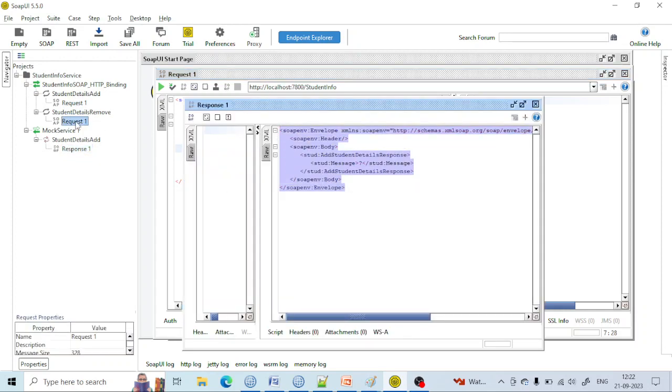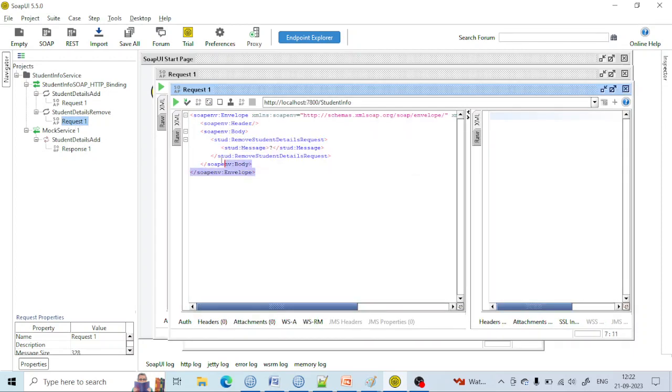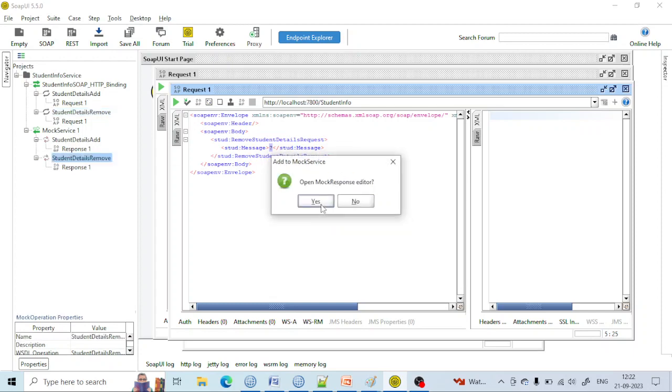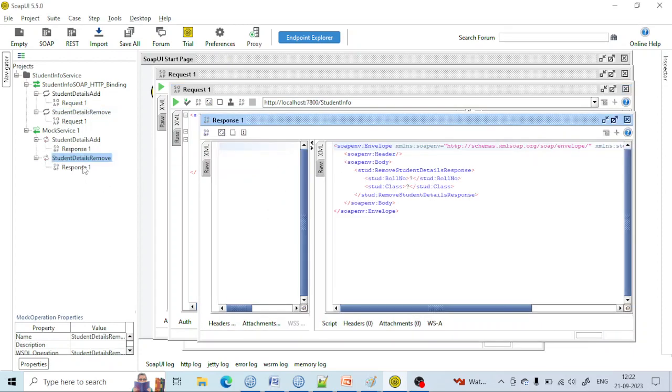Similarly, for the student data remove case, the client is going to give some message here, and in response they are going to get these details. Let me show you. They are going to get the roll number and class details in the form of a response.